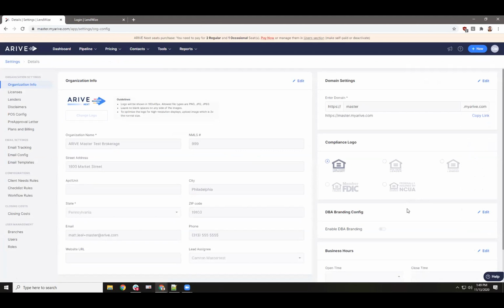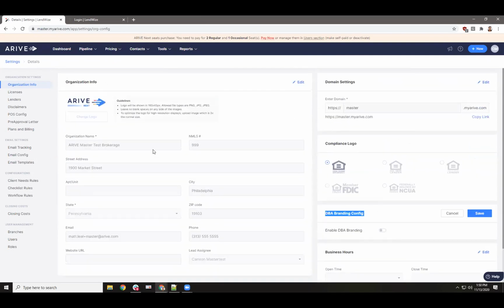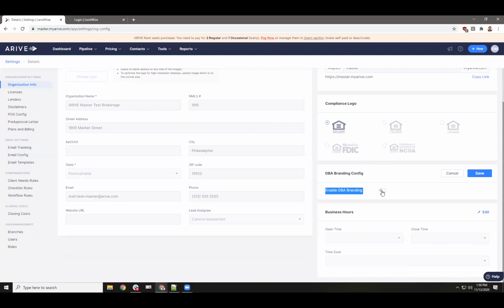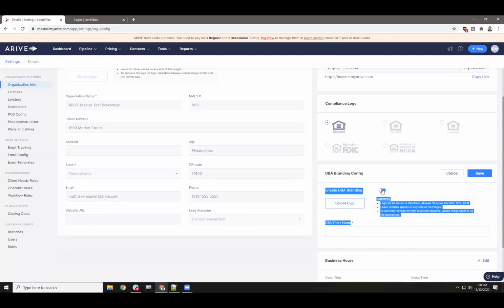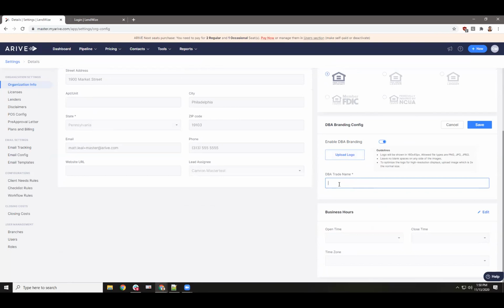Yep. So you can edit this. Go ahead, Cam. Really, this comes in for your branches. If you've got a branch set up, that's really where it comes into play. Otherwise, I would expect you to just enter your DBA for the organization name here. But basically what this allows your branches to do, if they've got a different sort of branding, is go in here, upload their own company logo, their own branding logo, and then change whatever they want for the trade name here.